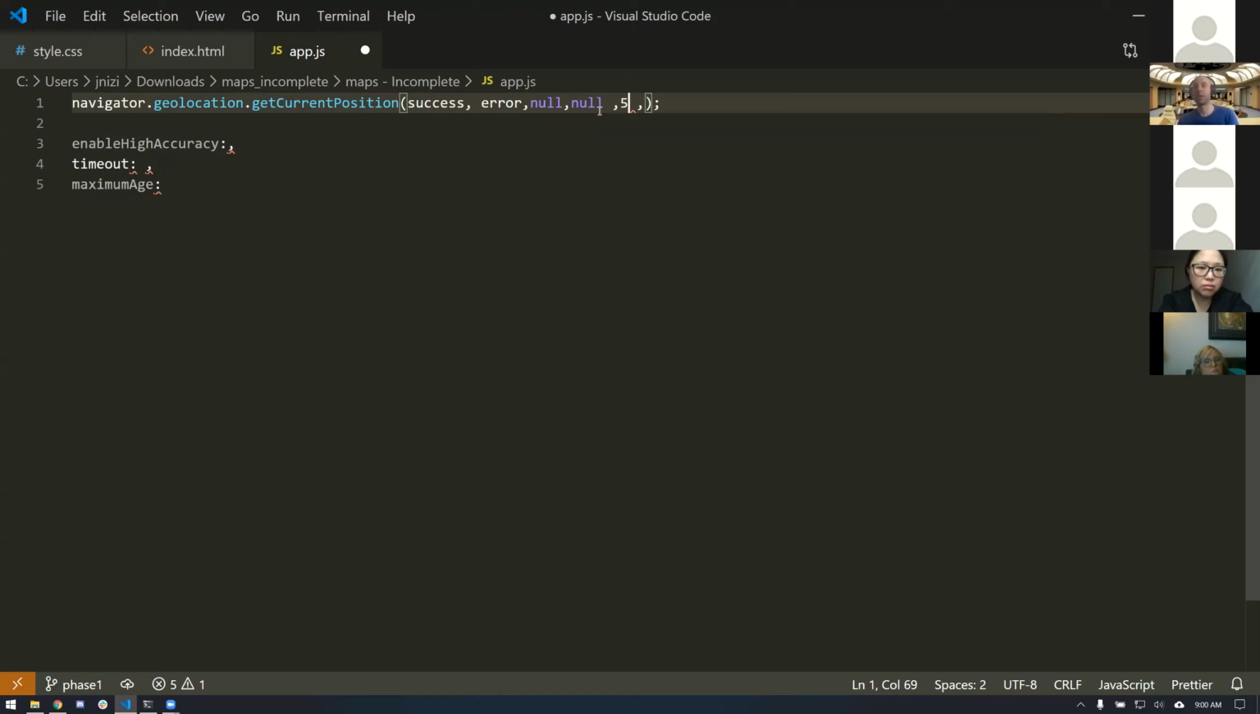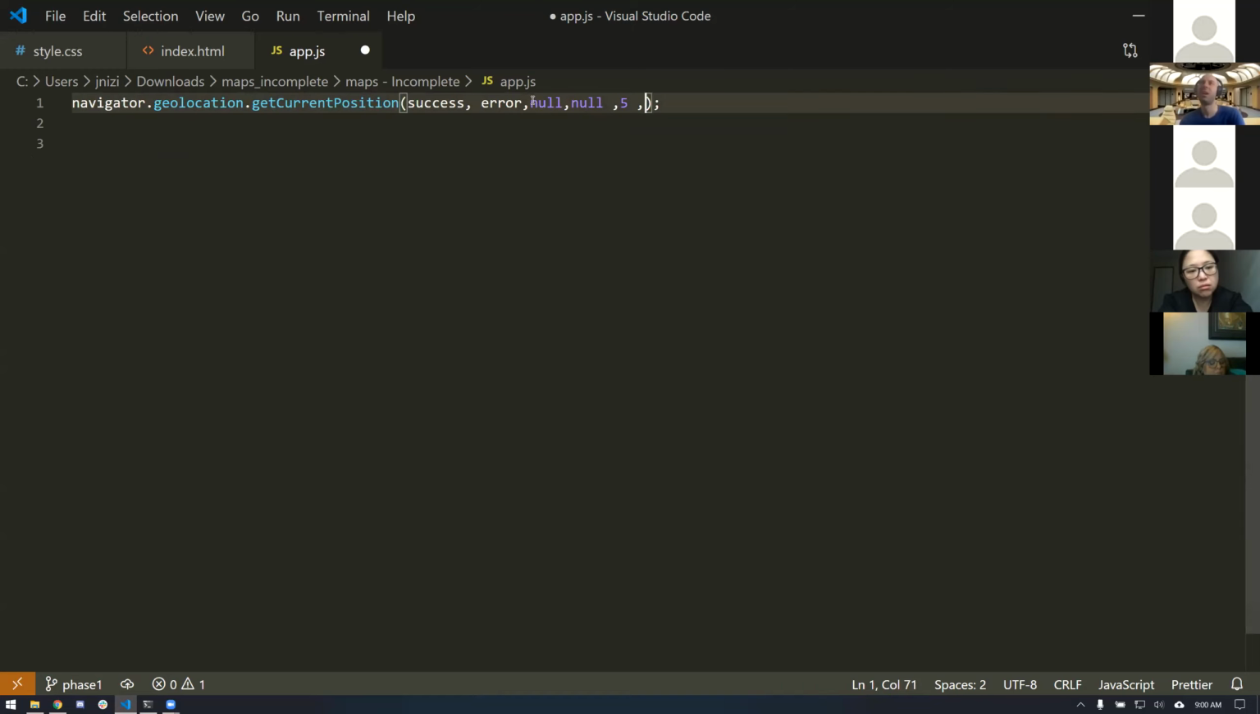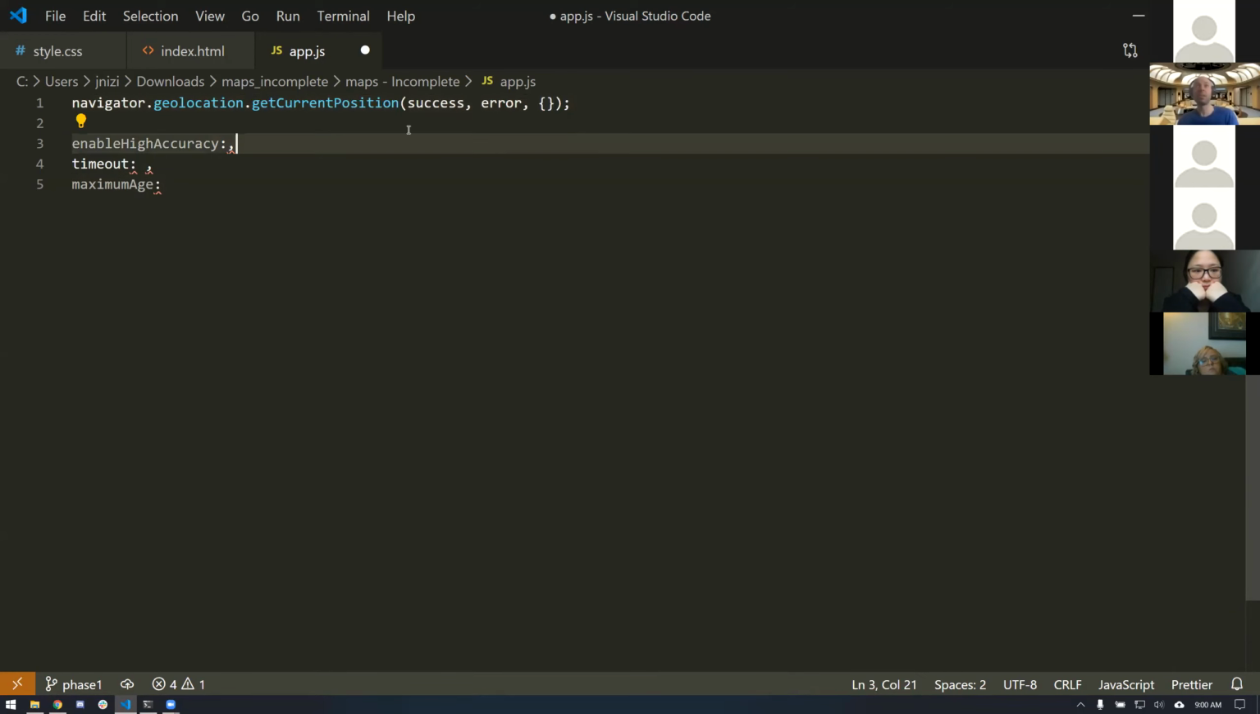So I'm going to put maximum age 5. And then you read this, and you're like, oh, this doesn't really make a lot of sense, right? Why are there 2 nulls here? Why is there just a number? The nice thing about going the other way is we're able to, 1, give these arguments names, 2, put them in any order we want, and 3, they're completely optional, right?